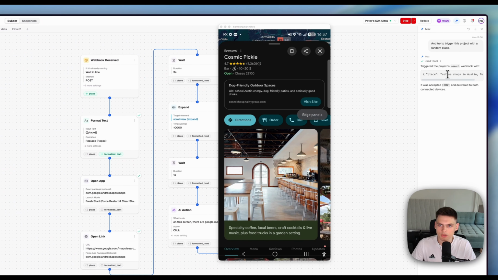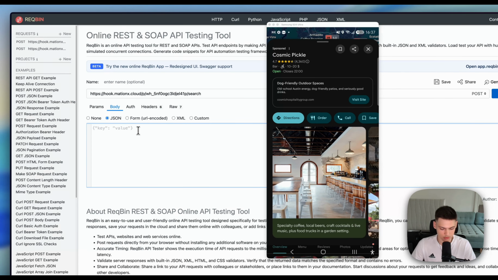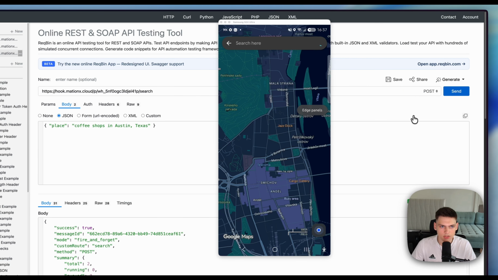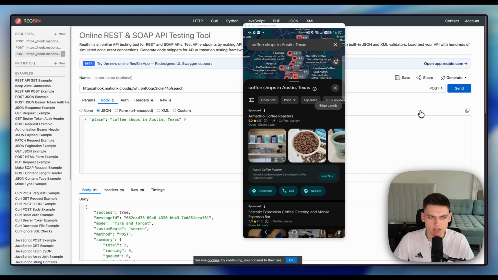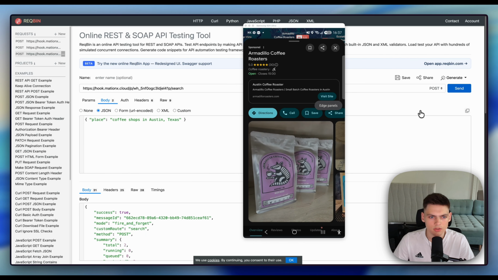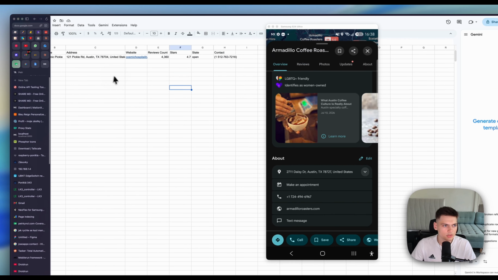I will copy the exact body payload into Reqbin, where we can test the REST API, and let's send it again. It will go to Google Maps again. It will click the first result. It will go through it and it will export the data.